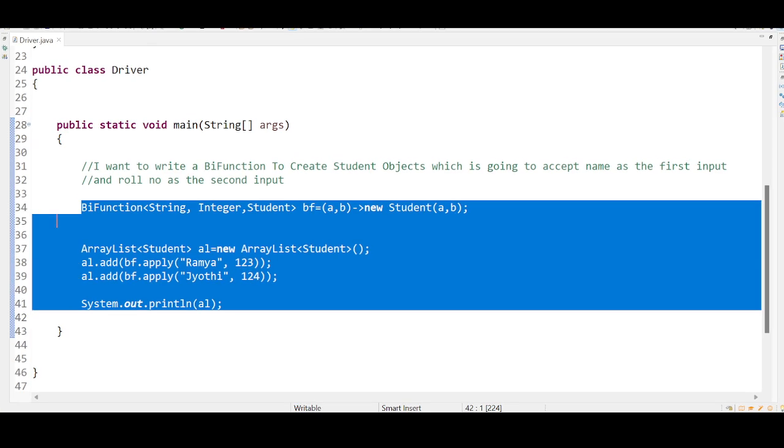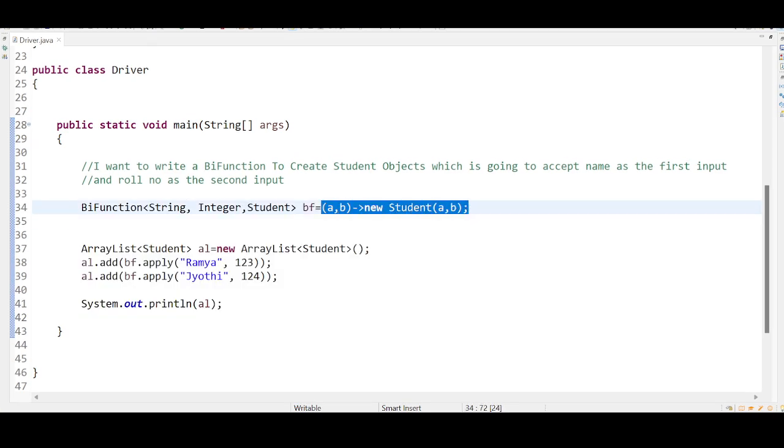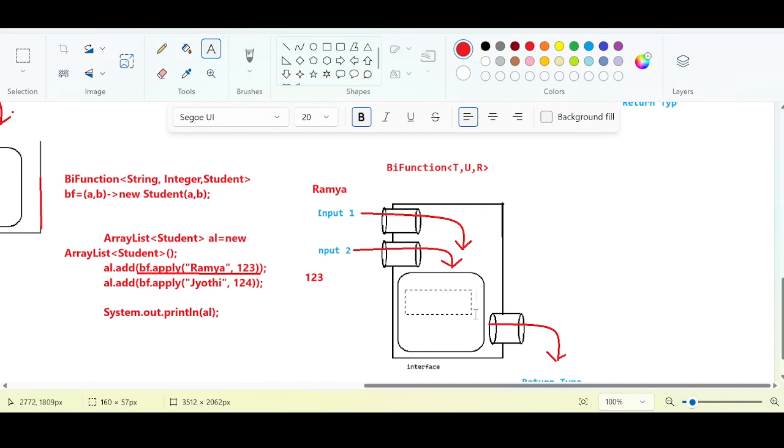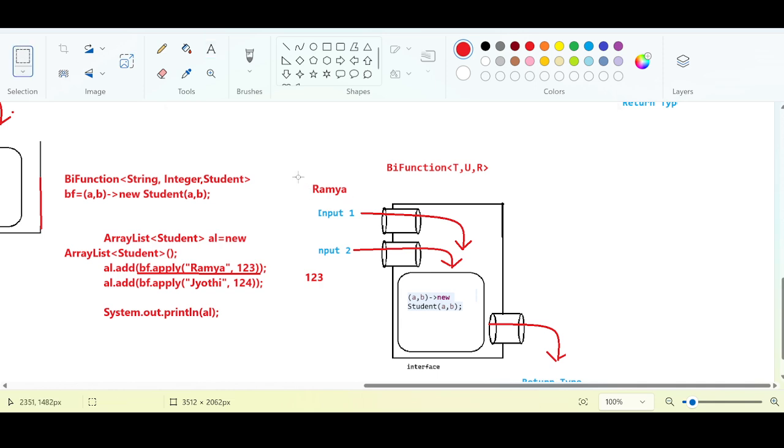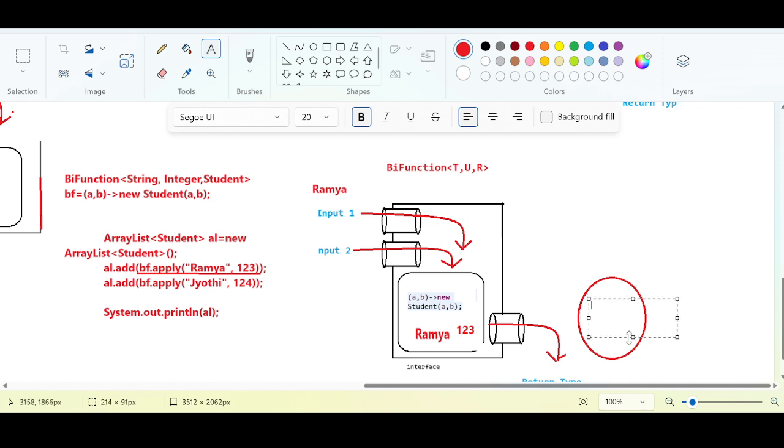What is the logic inside? Creating the object for the two inputs. Very simple processing logic. Ramya and 1 2 3 will go as an input. A is Ramya here and B is 1 2 3. You are creating what? New student A comma B, which means output is going to be what? An object will be created, right? And this object is going to have two instance variables, which are Ramya and 1 2 3.